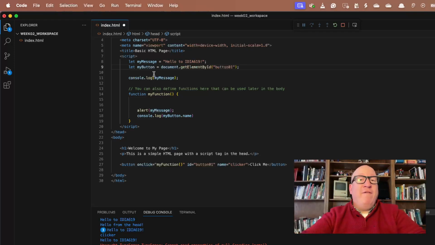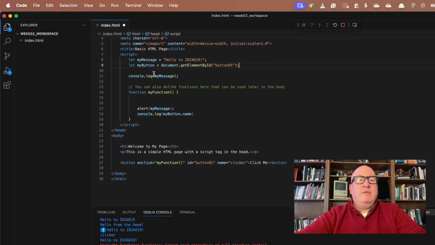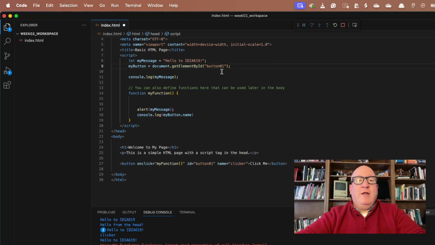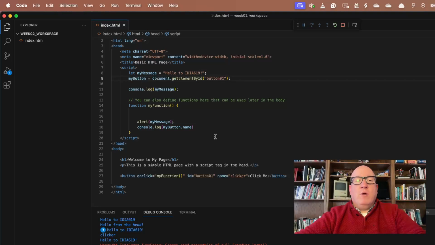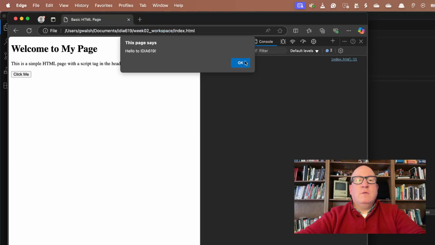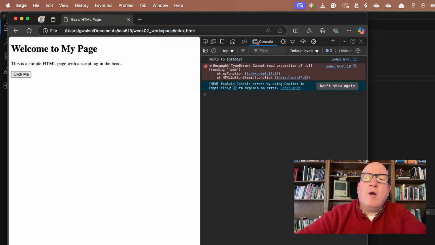I'm not going to lie to you. I haven't used the word let before when it came to my variables. In JavaScript, you actually really don't even need to. You can just set something like my button equals document dot getElementById. So I'm going to save that. I bet this will work. It did not work. That is really interesting.